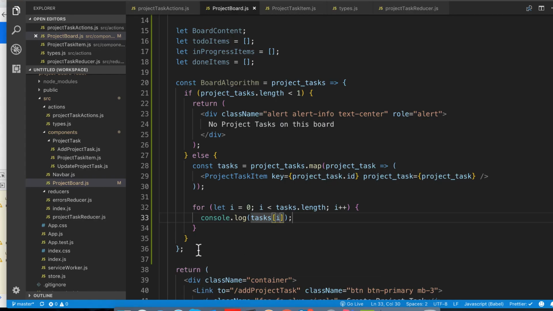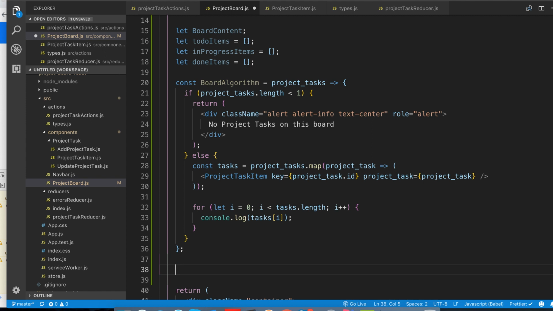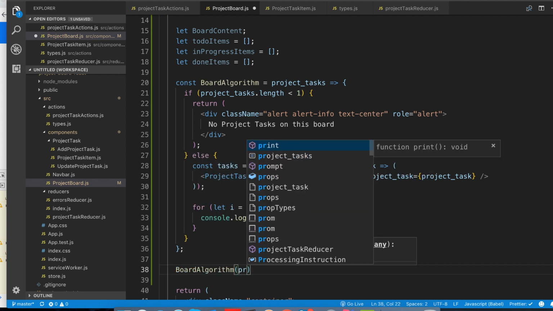Let me see. I probably need to call the Bohr algorithm here, because right now I'm just declaring it, but I'm not really doing anything with it. So give me just a moment. I think that I can safely do Bohr algorithm here and then just pass it to project tasks.